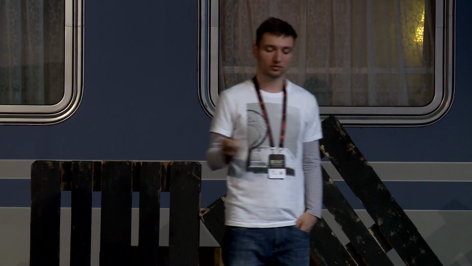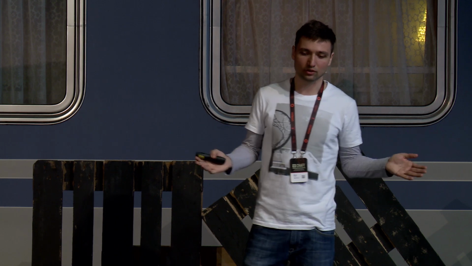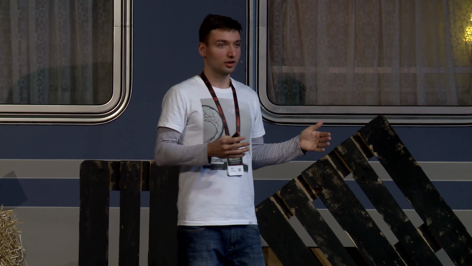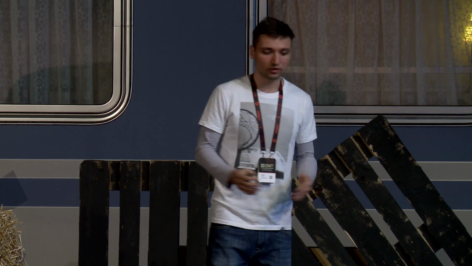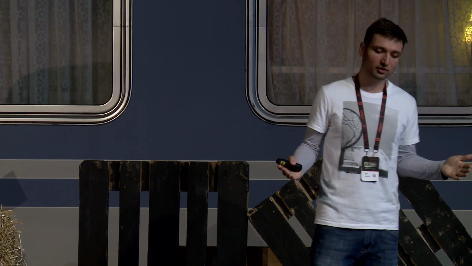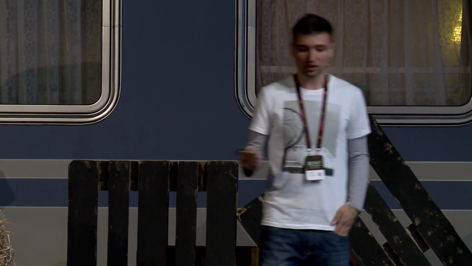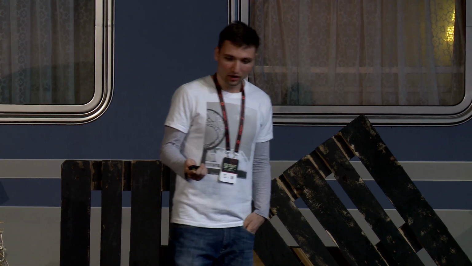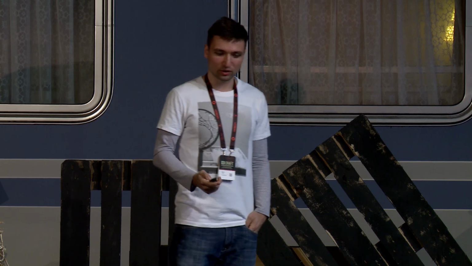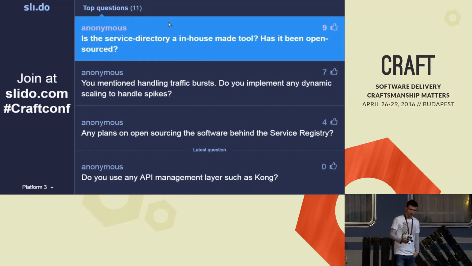Even though the framework that we are using, Finagle, is already providing a service discovery method out of the box, we implemented our own service discovery method. I wasn't in the company at the time, but I think it is for some legacy reasons that we have our own in-house made tool. I'm not sure if that would be open source. I don't think so. I never heard any discussions about that.